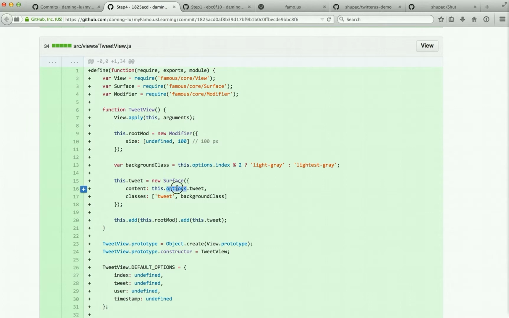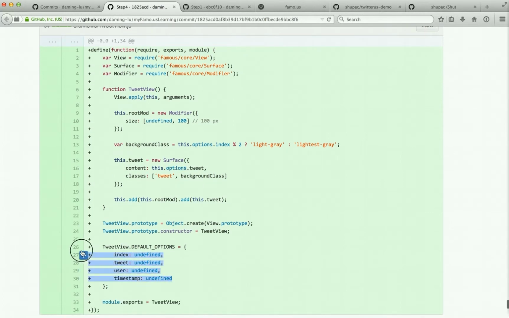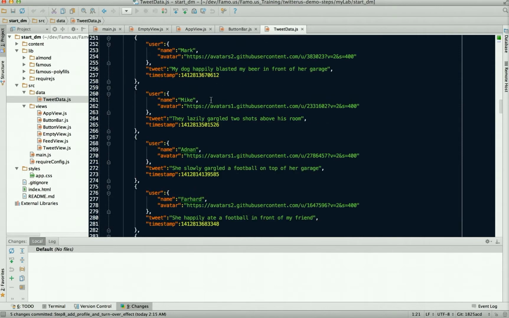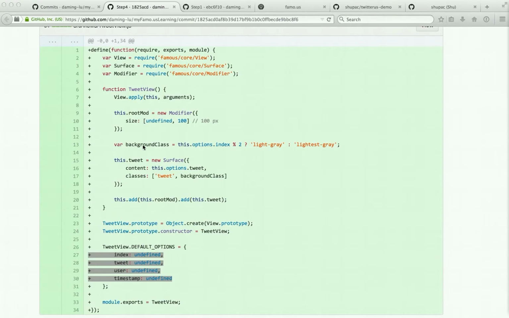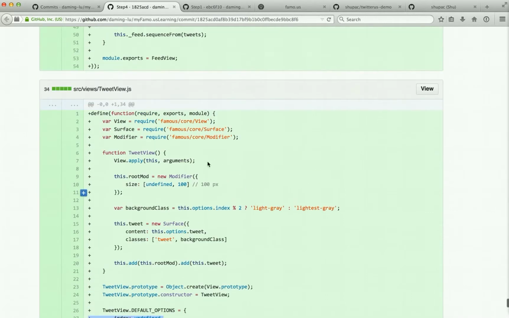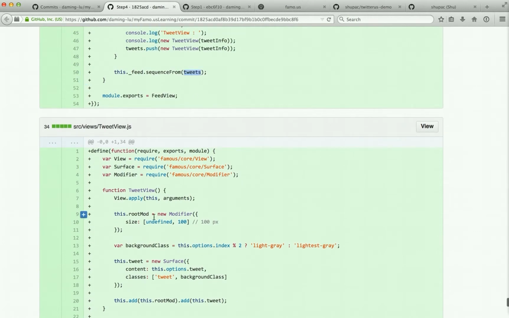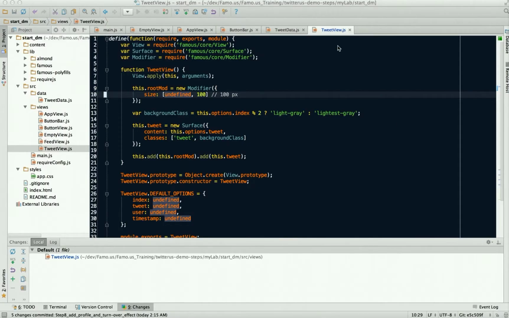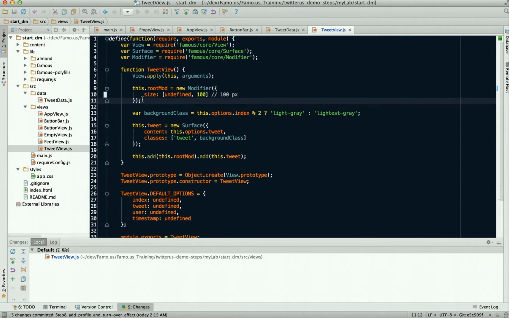Like I said, the options is this one, and it's just a way to pass the parameters. So if we see it here, the tweet data, we have all these fields: user, tweet, timestamp, and we also declare them here as undefined. So once we create the tweet view object with the tweets, these fields will be assigned correspondingly. So in the tweet view file, we set the size to be undefined and 100. It's the x and the y. Undefined means it just spreads all over the axis.